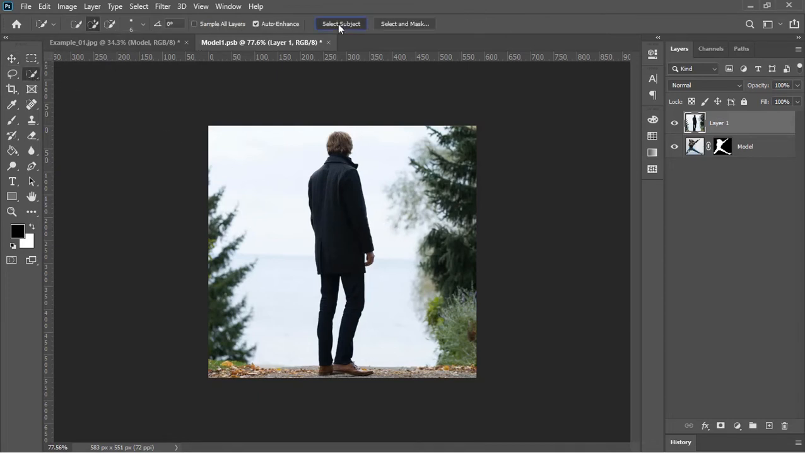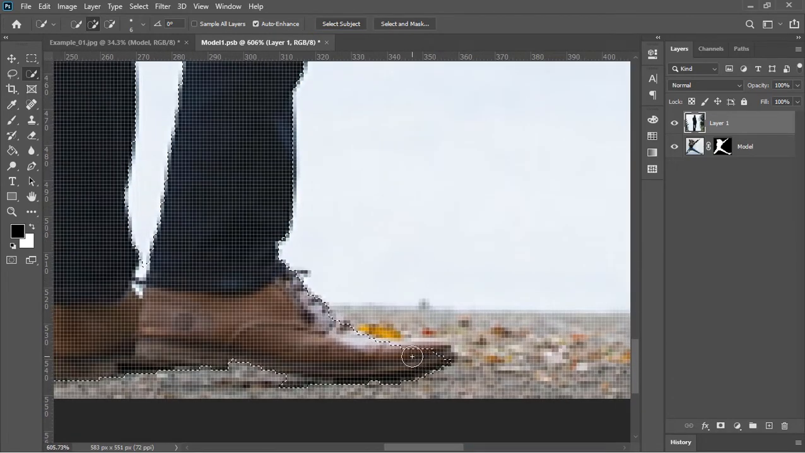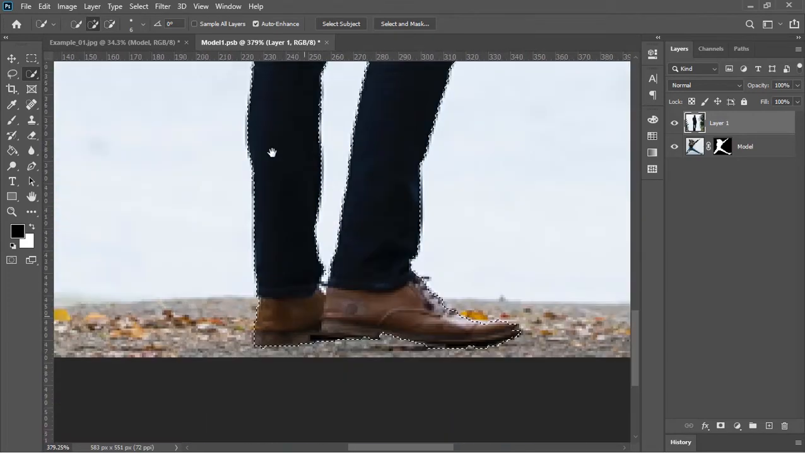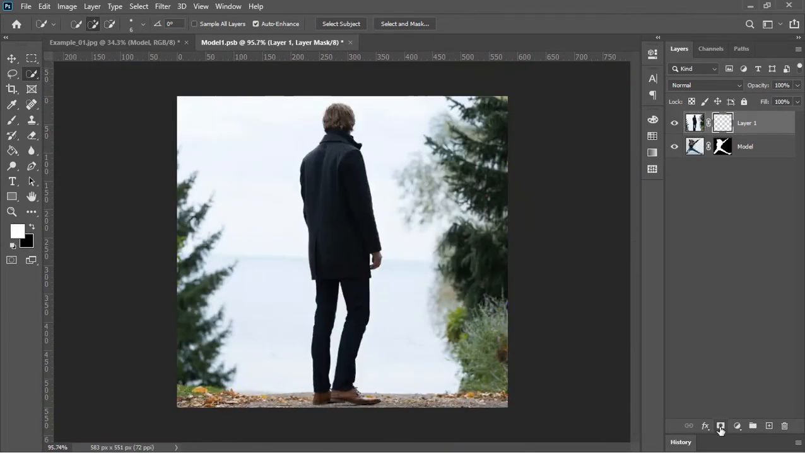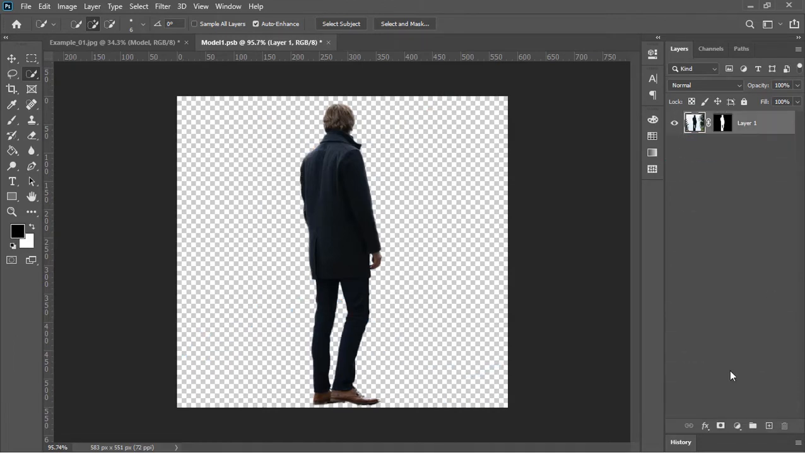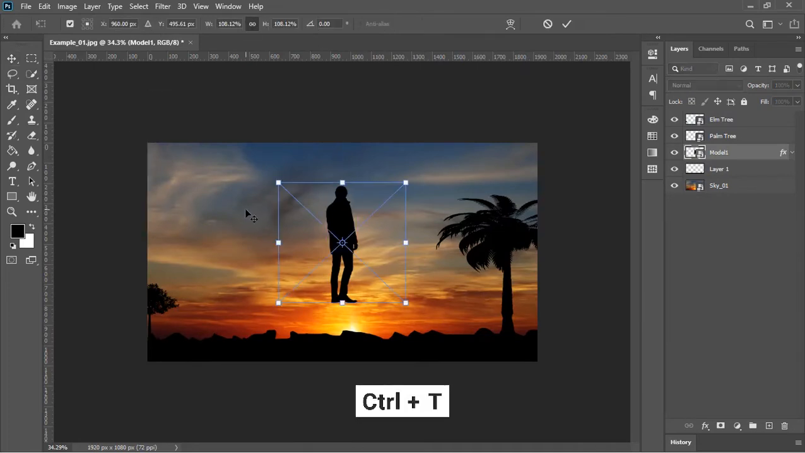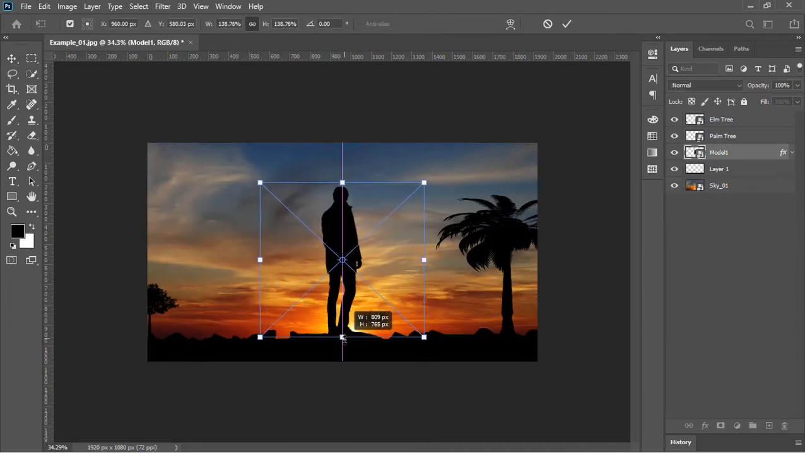So select the quick selection tool and click on select subject. Photoshop will automatically make selection around the subject. Zoom in a little bit and again you need to refine the edges. When it is done, add a layer mask to the layer. Also delete this layer because we don't need it. Close the document and save it. Now press Ctrl T to open transform tool, scale it and move it right here.